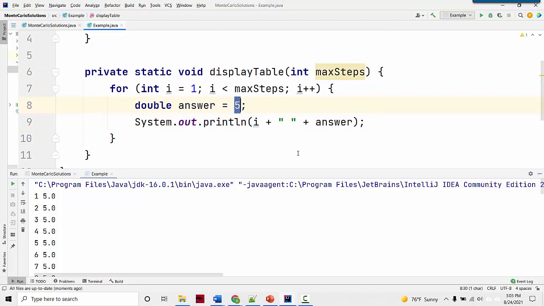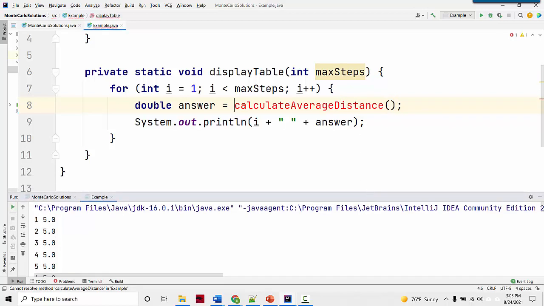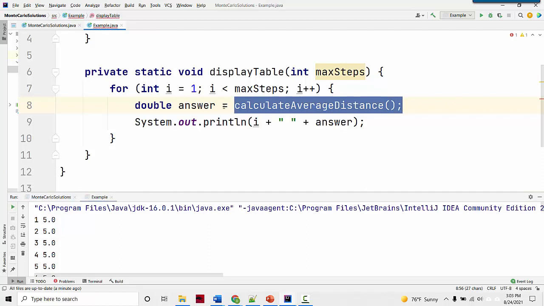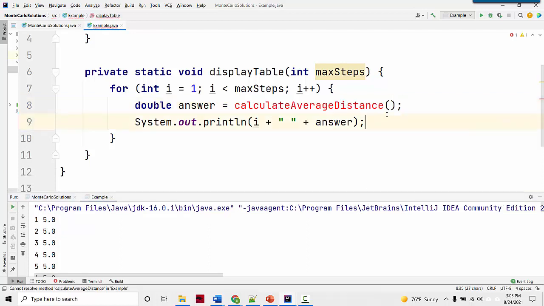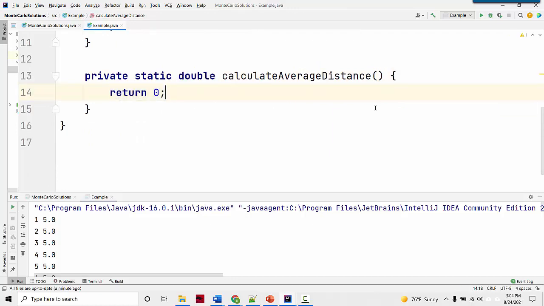So this is where you go into the next layer. Let's pretend we have a method that gives us the thing we want. So my method I'm going to call calculate average. Okay, calculate average distance. Okay, what does it need? What inputs does it need to do its job? I'm not sure. Let's not think about that for a moment. So let's just pretend that this method gives us the answer that we want every single time. All right, how's it going to work? Let's go ahead and create it.